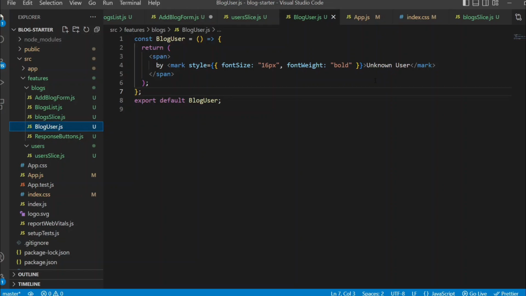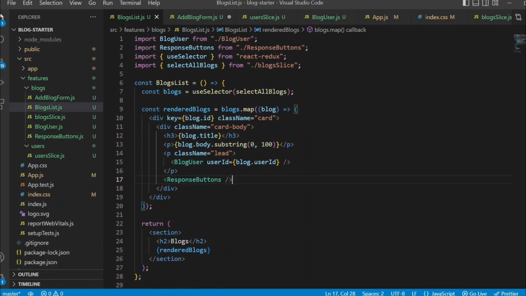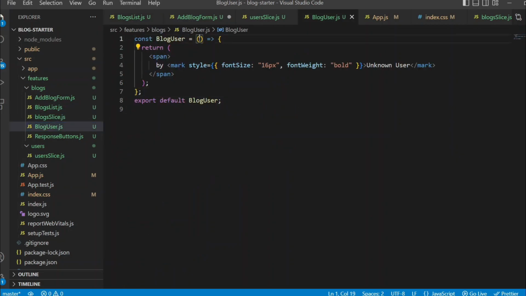Okay, so before we do that, let's go back to this blog list.js file, and here you can see that we are passing the user id. So we are mapping each blog that we are receiving from our store, and we are passing the user id here, okay, to this blog user component. So we can mention this user id here.